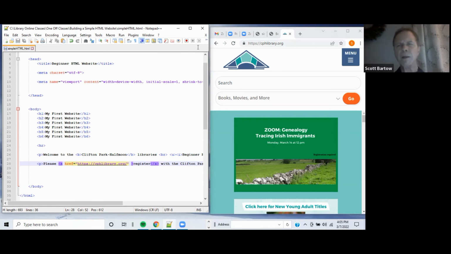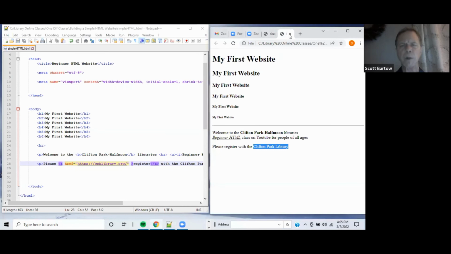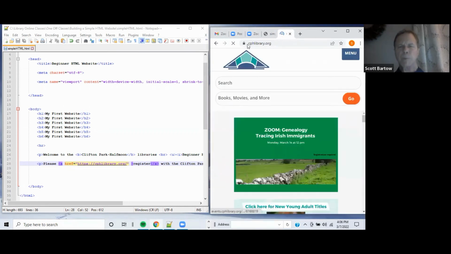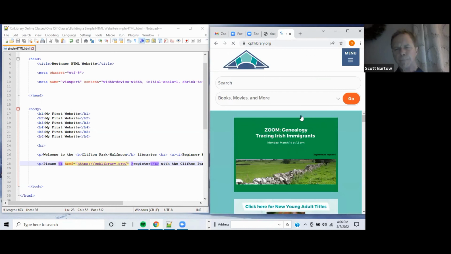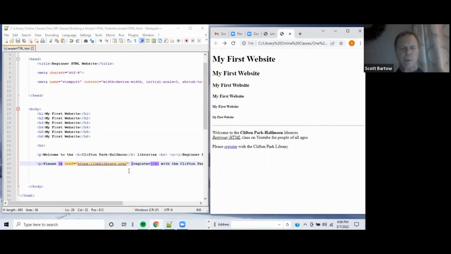So we'll do a file save. I can get rid of library, and I'll go back to my browser. I'll refresh it. All right, see now, once I assign the href attribute to the A tag, the word register is in blue and it's underlined. And if I click on it, it's going to take me to the website. There we go, cphlibrary.org.